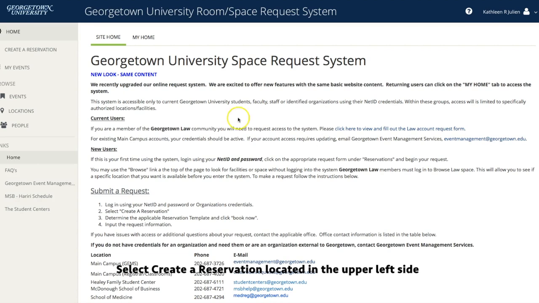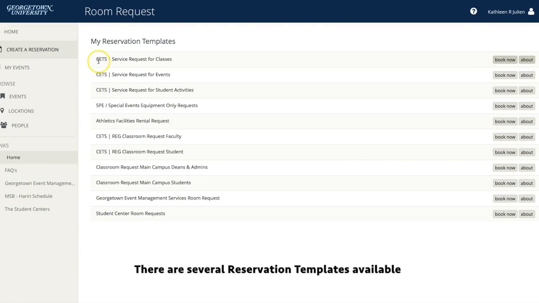Select Create a Reservation located in the upper left side. There are several reservation templates available. Select CETS, Service Request for classes. Click on Book Now, located in the right side.